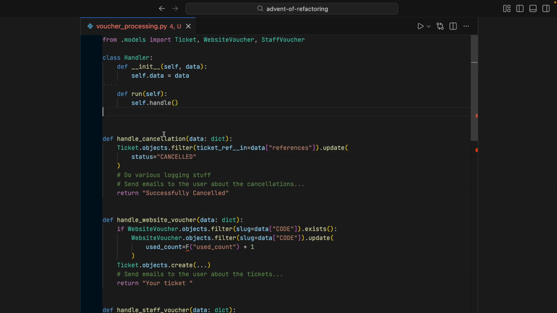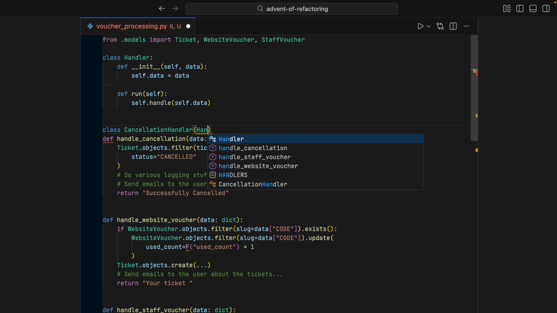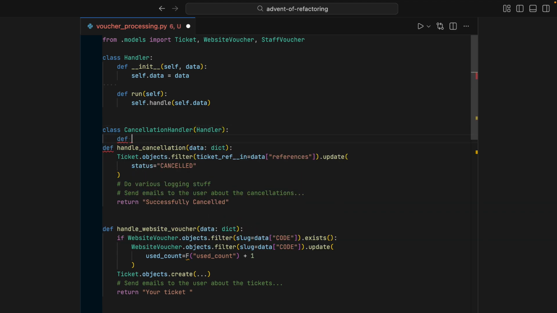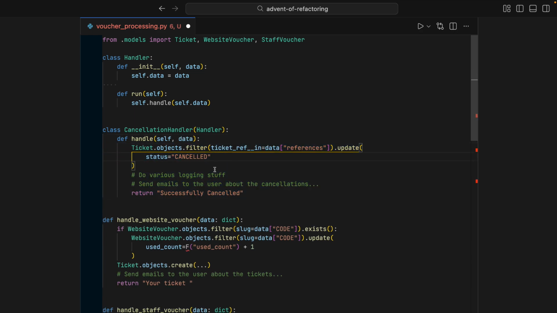There we go. So for each of these classes, all we need to do is set up a handle version of this thing. And just to make it a bit less work for us right now, we'll just pass in the self.data into there. Self.handle doesn't exist yet, but we'll create it. So we can now do this. Class CancellationHandler. That's going to be one of these handler types. And then we say def handle(self, data). Move all that stuff inside there.